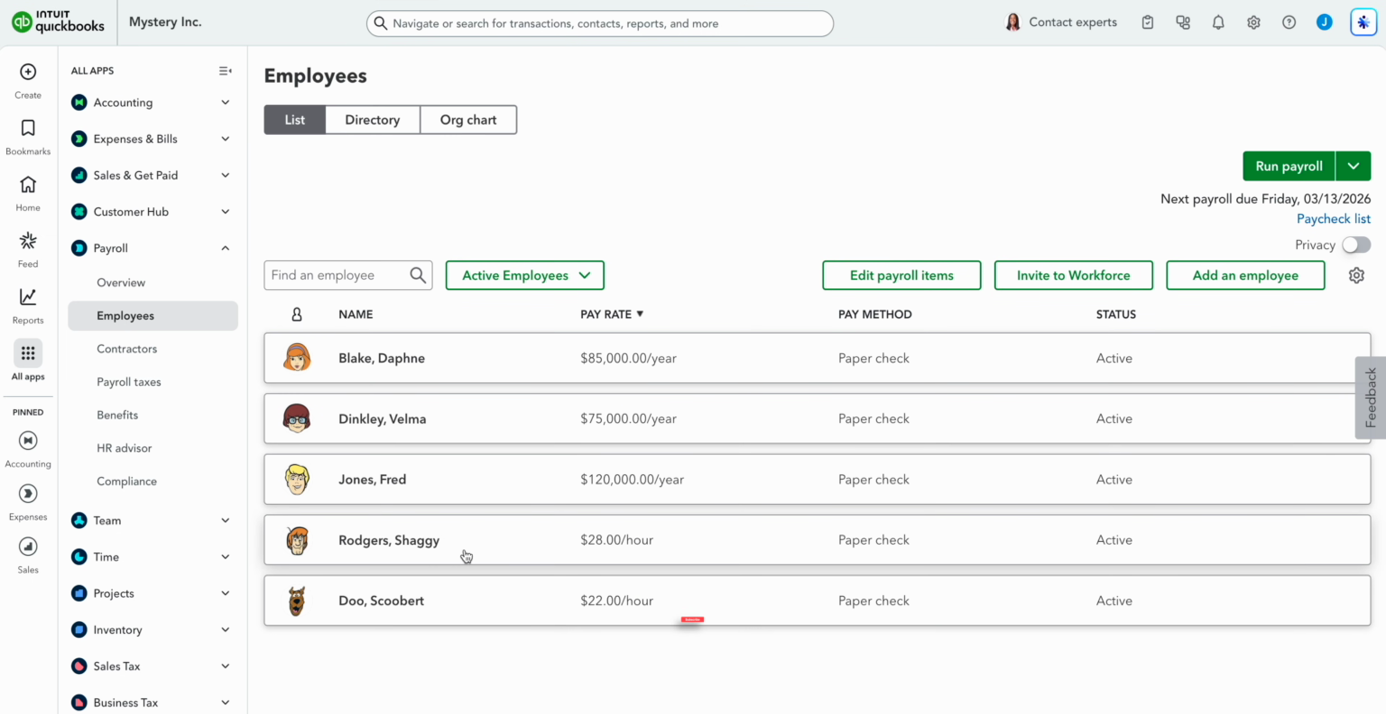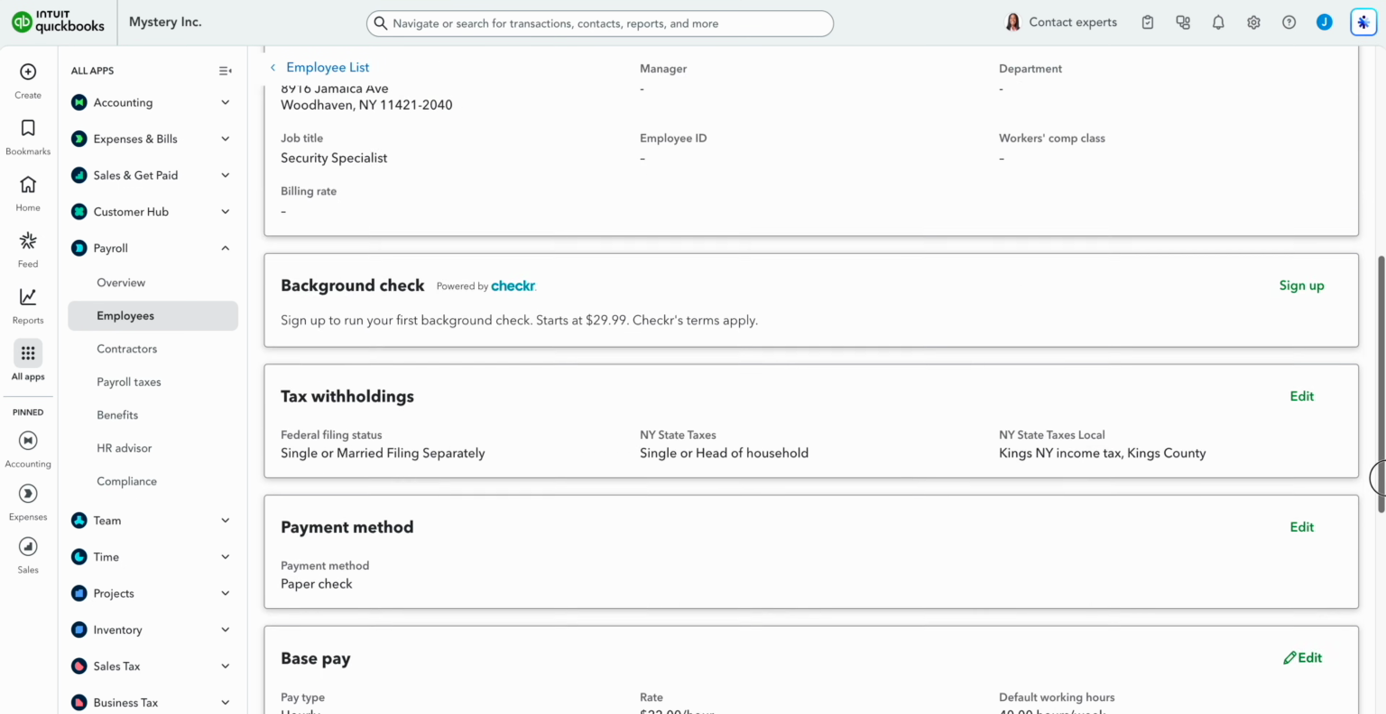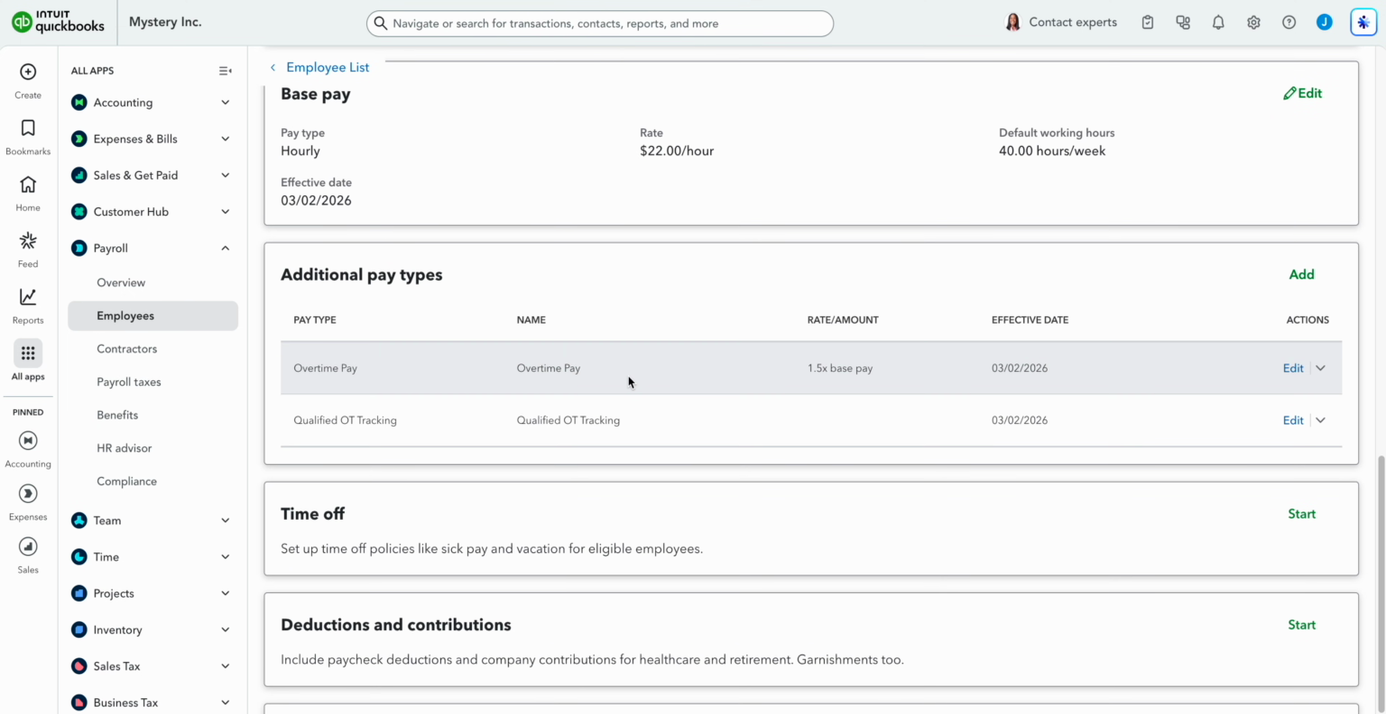Next up is Shaggy Rogers, who's a field investigator. Shaggy is paid $28 per hour, and because he works casually, we'll need to enter his hours manually each pay run. And finally, we have the company's security specialist, Scooby Doo, who earns $22 per hour and works 40 hours per week by default. Both Shaggy and Scooby are eligible for overtime pay at 1.5 times their base pay rate.